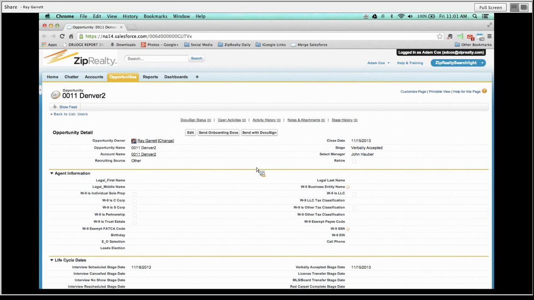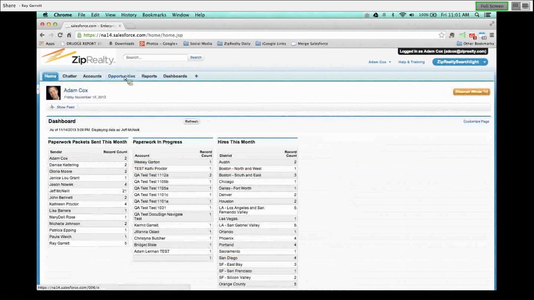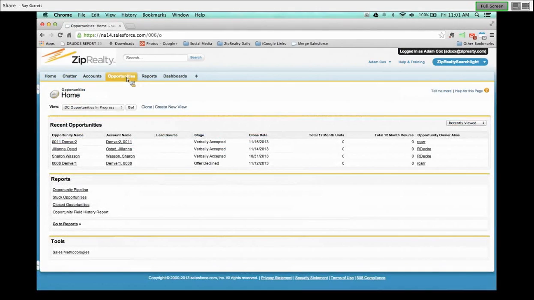The second thing I'd like to show you is the queue that we've created for you, and I'll bring this up in another video as well, but the queue is here under the opportunity. So if I'm on my home page and I just click on opportunities, what I'll do is just go directly down from that about 2 inches, select the view, and then I've got some views here that I can select from. I'm just going to select the one that says DC opportunities in progress. Once I select that one, I'm going to click on the word go.